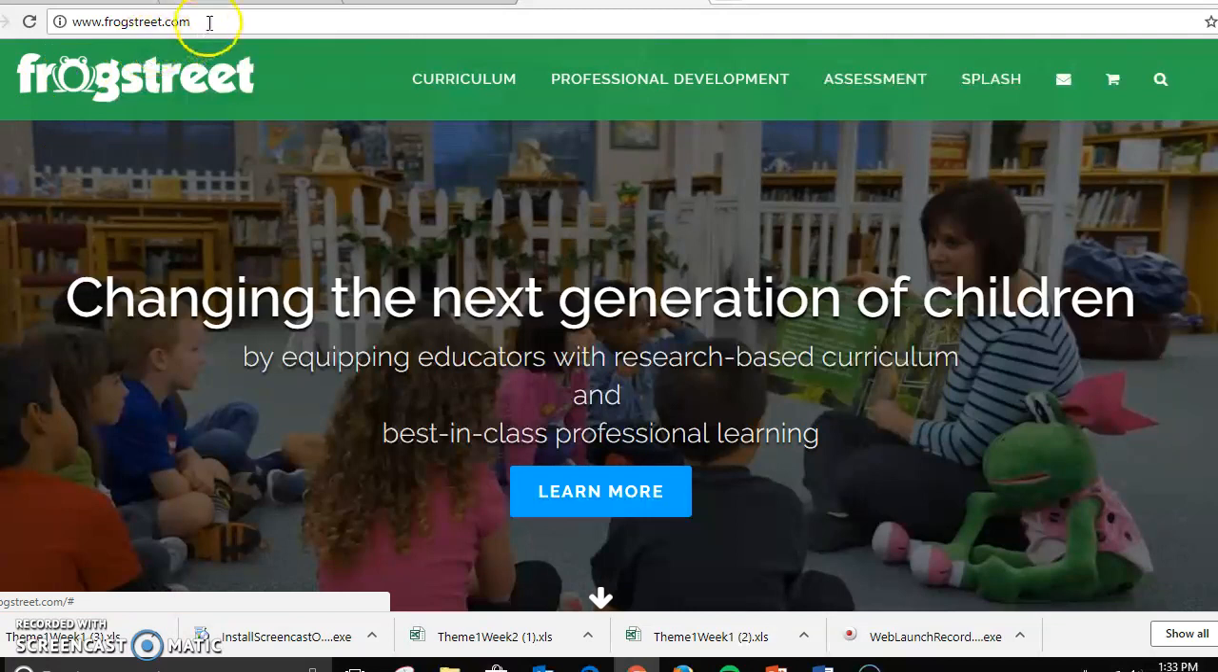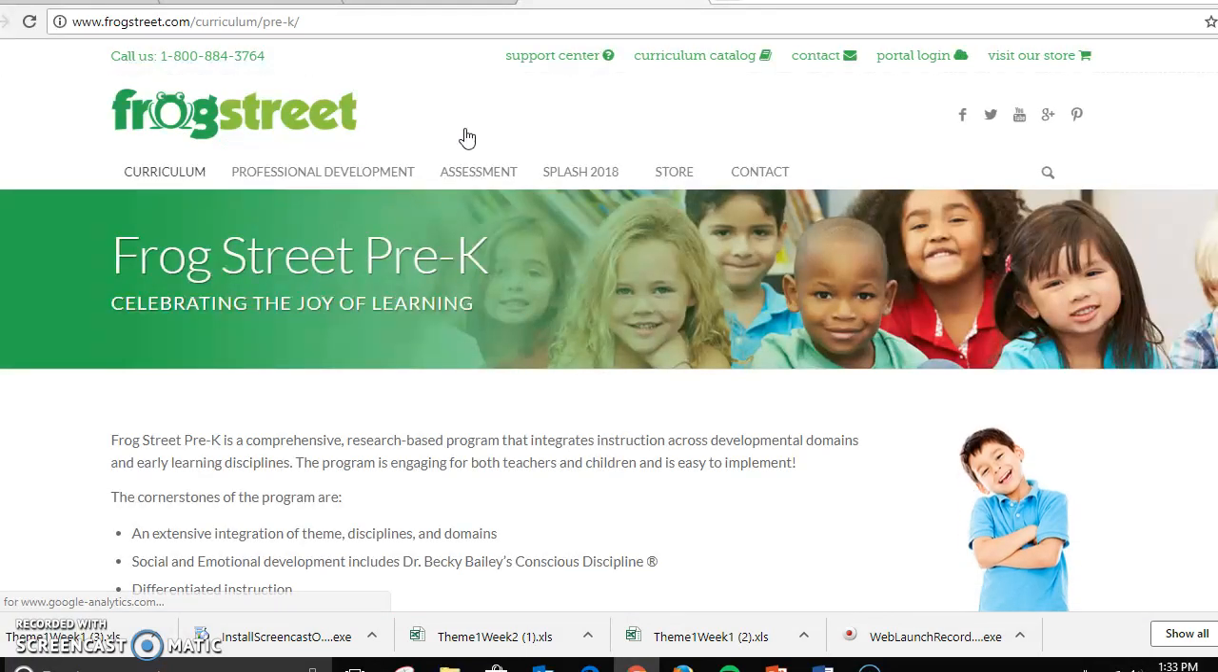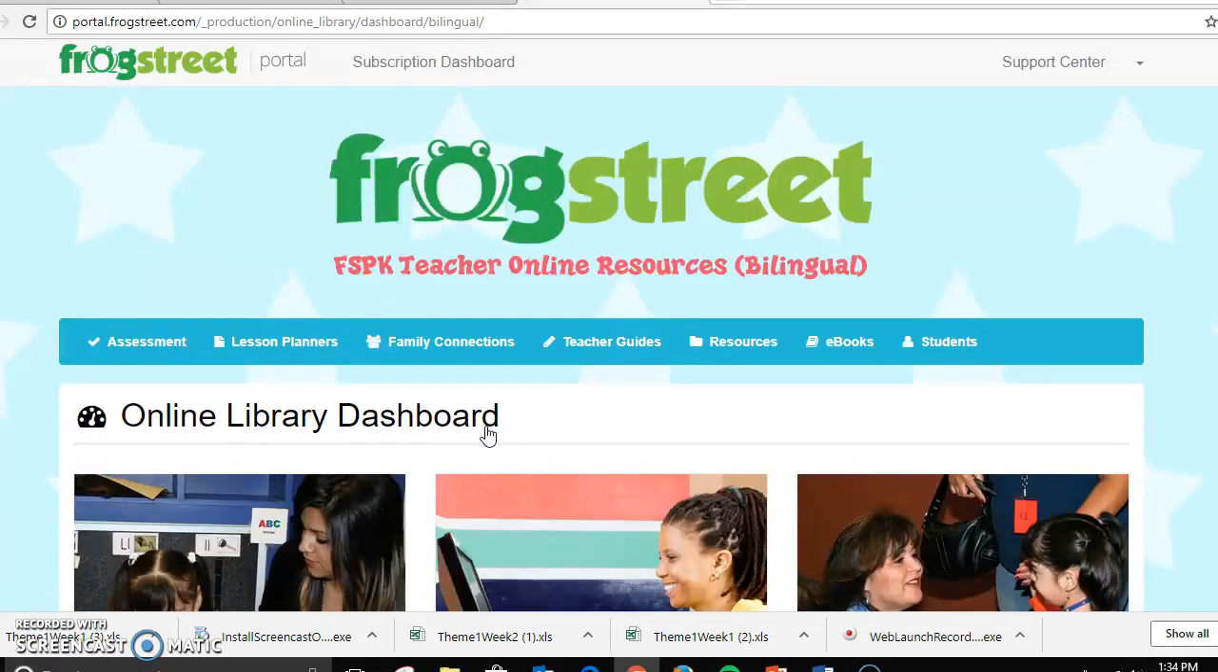So if you'll start by going to the Frog Street website, that's www.frogstreet.com. Once you get there, you'll get to a screen that looks like this. The next thing that you will do is hover over the word curriculum and then go down and actually click on pre-K. This is the screen in which you'll log in to Frog Street. So you just come over here to the portal login, enter your username and password, then go ahead and log in.